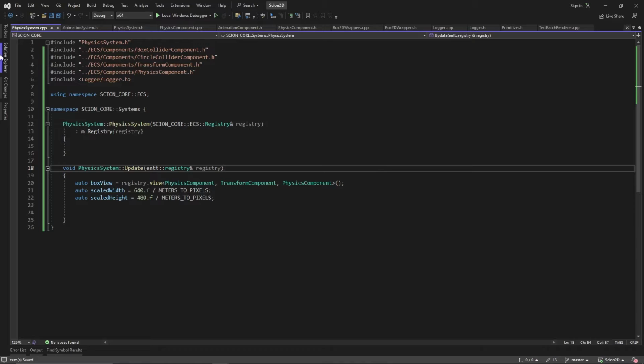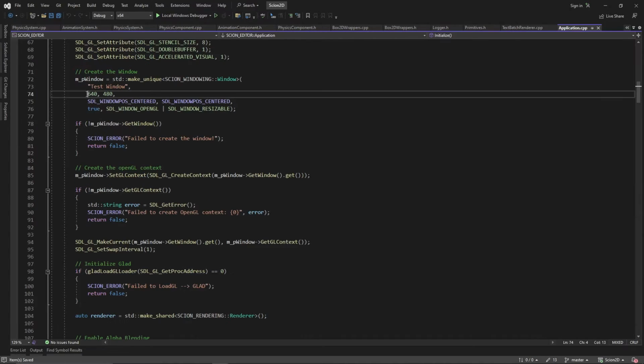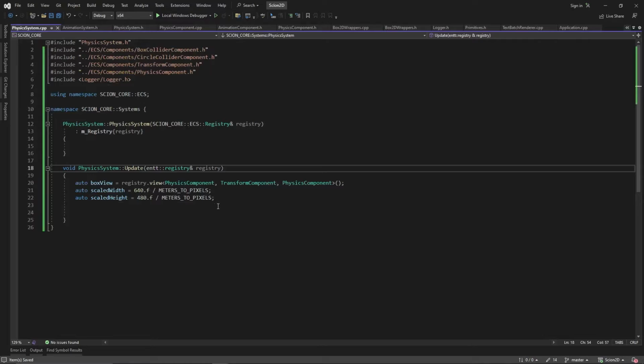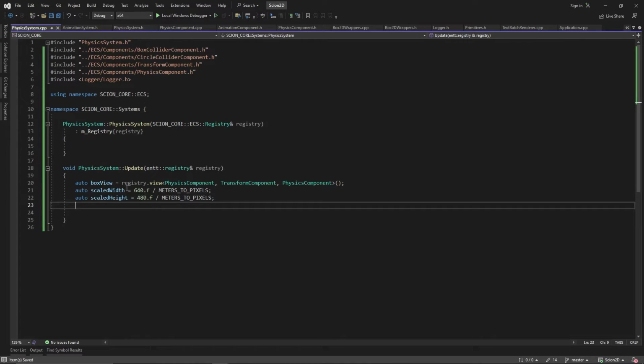Let's quickly go to our application so I can show you what I mean. So 640 by 480 is what we're setting it up to at the moment. I might as well change this to physics tests. Okay, so let's go back to our physics system. So 640, 480, now this stuff's all temporary here. We're going to change how we do that in a later video.